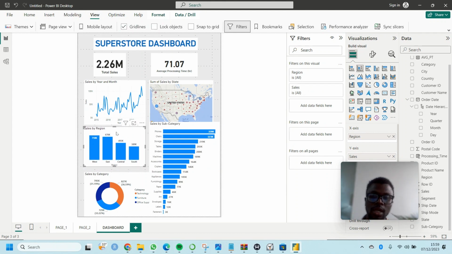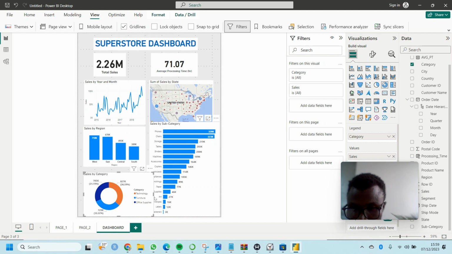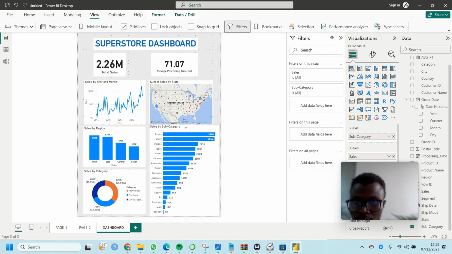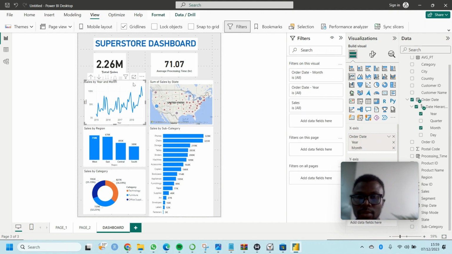I use the arrow key to give me the precision I want. And I'll bring this and reduce the size also. Okay. And I'll reduce this so it can align with the rest of the charts. All right. And I can remove background for all the charts in such a way that it will be more appealing when we add the background colors of our dashboard.